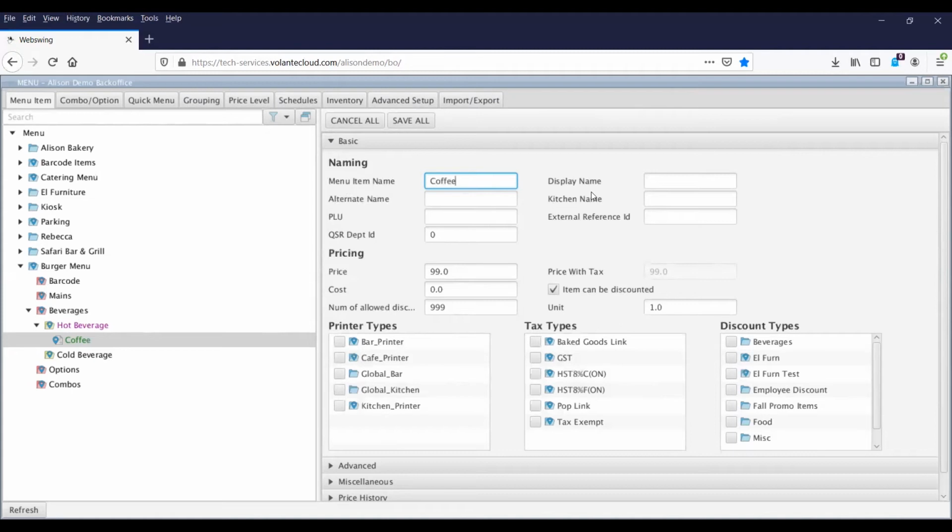Let's say a bar printer or a cafe printer or some printer within our kitchen for our restaurant or chef to prepare. Our PLU number and external reference ID number can be manually entered at this point to match up to any external system that you might be doing a flat file exchange with. And we'll talk about flat file exchanges a little bit down the road when it comes to our reporting. In this case, if we choose to leave these option sections blank, then these numbers will automatically populate when I save this item.